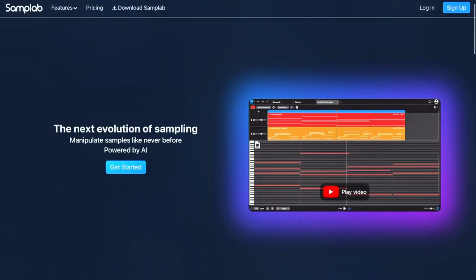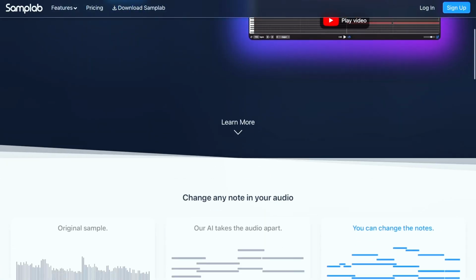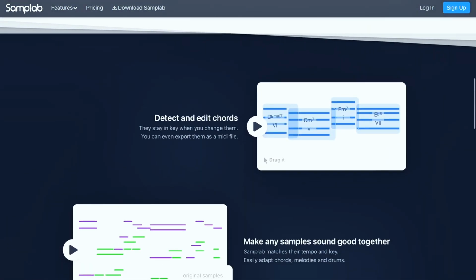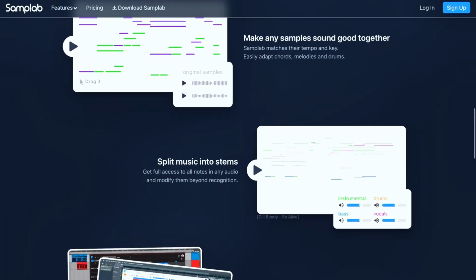Not too long ago, I put a video out about the Note Grabber by MIDI, and in that video I had a couple comments asking me to do a video about Samplab. Samplab's been around for a while now, and it is an audio to MIDI converter, and a really good one at that. We're gonna have a look at what I've seen so far.